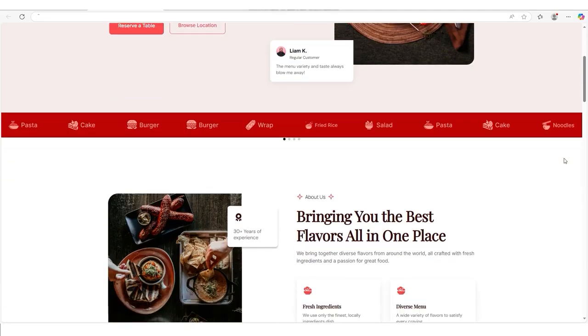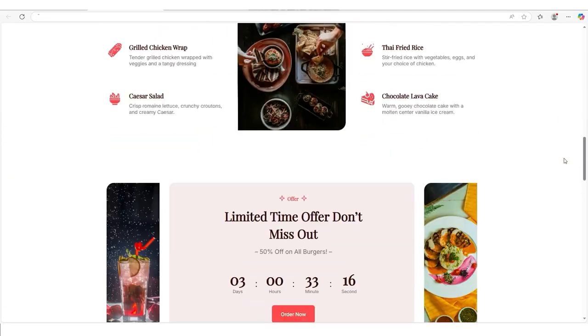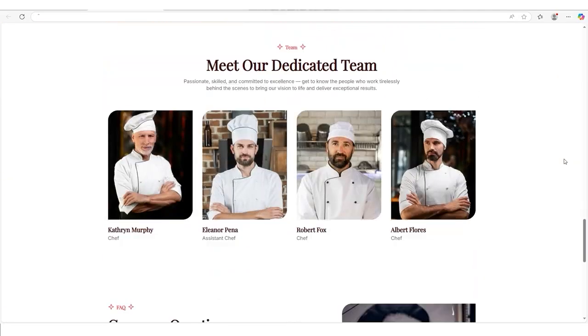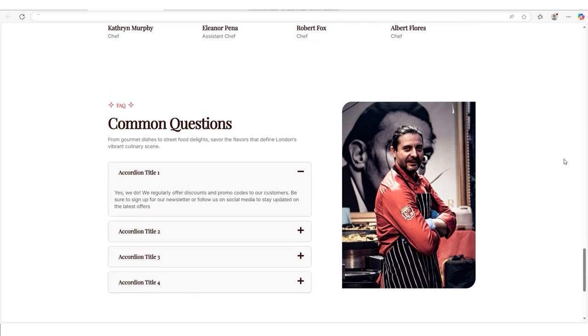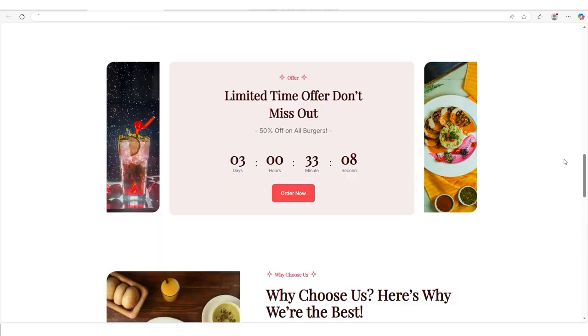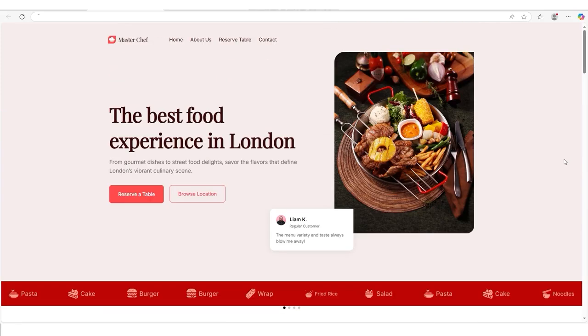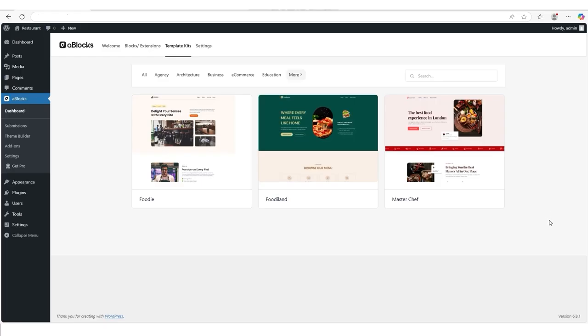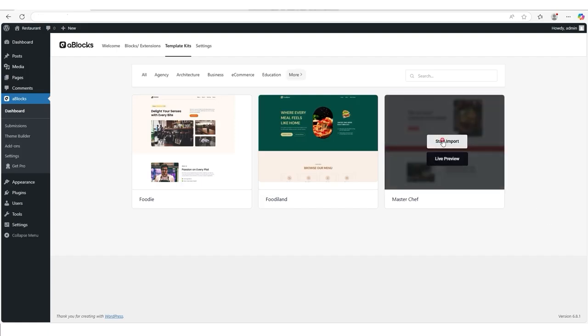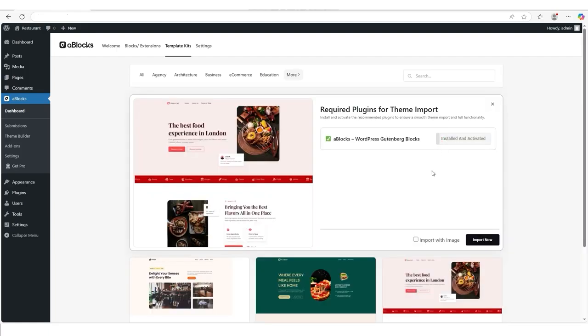You'll see thoughtfully designed sections like eye-catching hero section, stylish feature menus or products, essential about and contact information, real testimonials from happy customers, effective call-to-action buttons, and more. Once you've picked the template that fits your brand, click Start Import. Make sure to check the box that says Import with Images to bring in the full demo content.